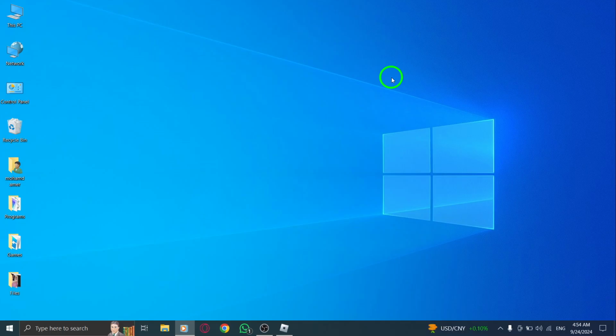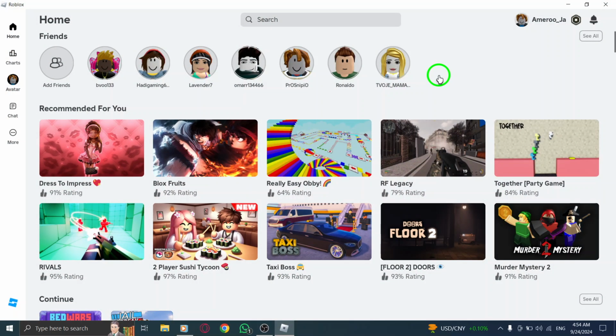Let's get started. First, open up Roblox on your PC. Make sure you're logged in to your account so we can access the settings you need.